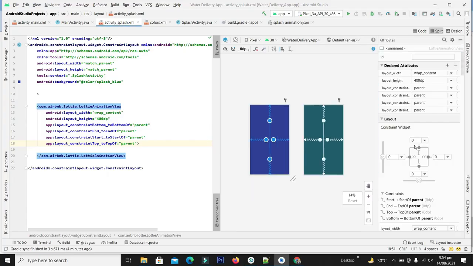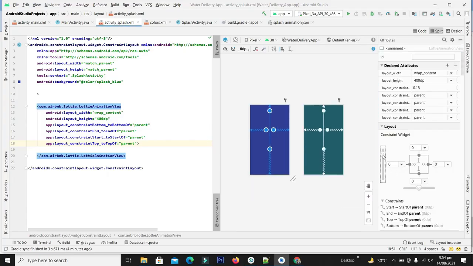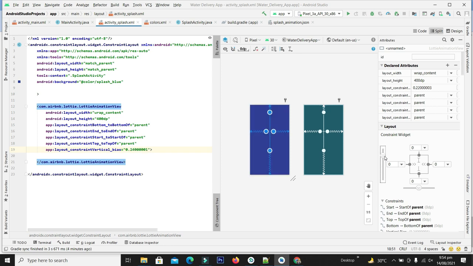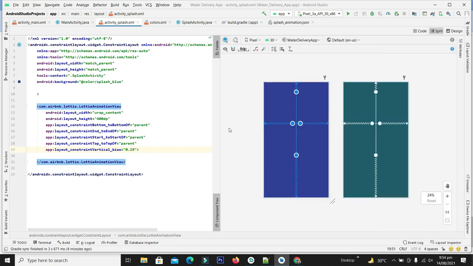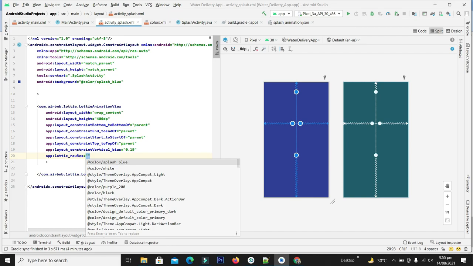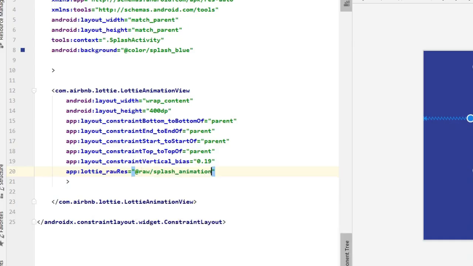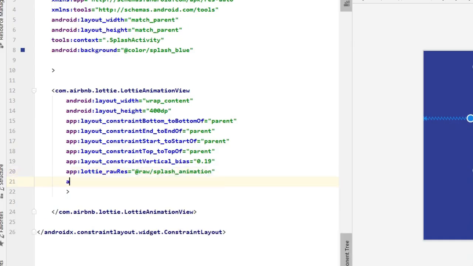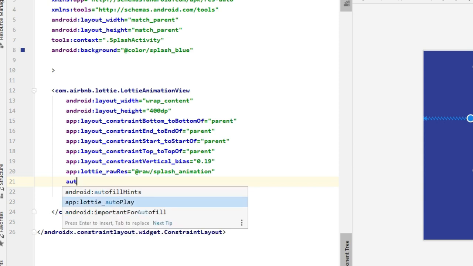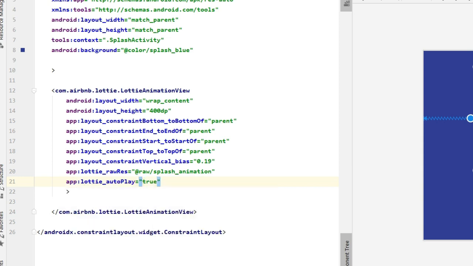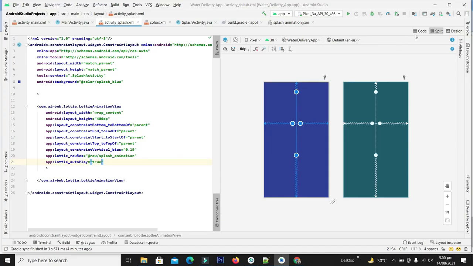Let's give some bias here so that it may appear in the appropriate location. We are okay. Add this location, and from here let me give the raw resource, and this is the splash animation, and autoplay is true so that whenever the splash screen is added, it will automatically play. Let's check the action of our splash screen.